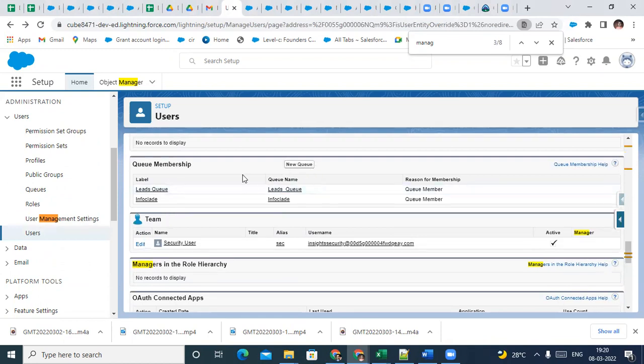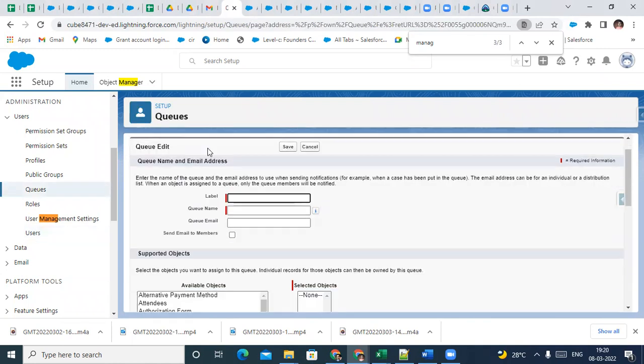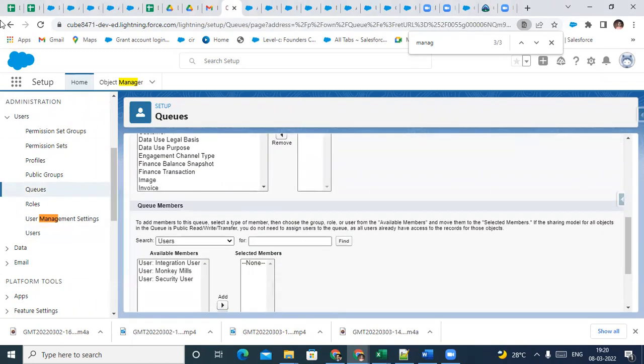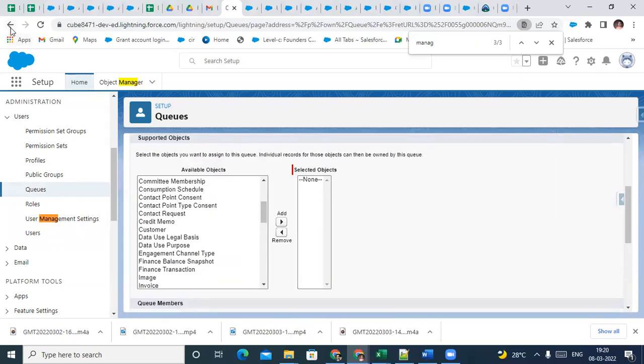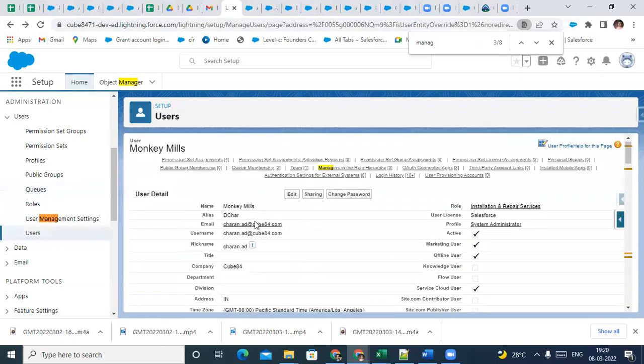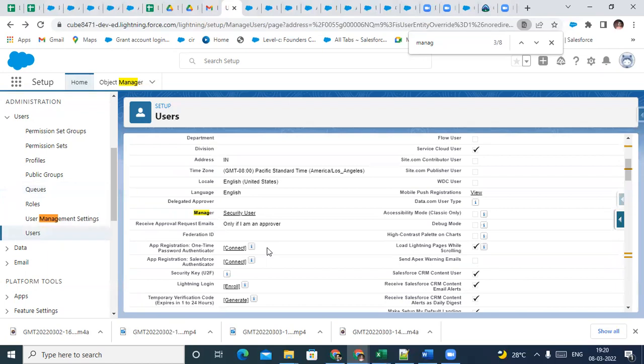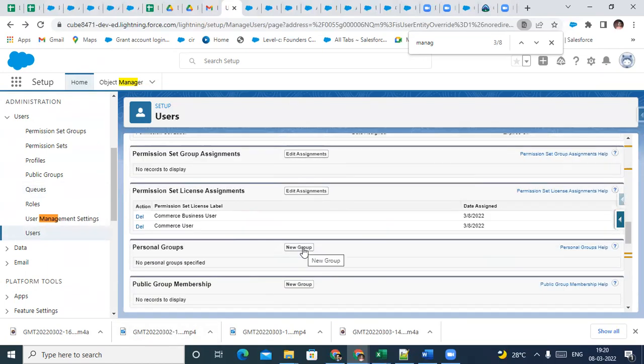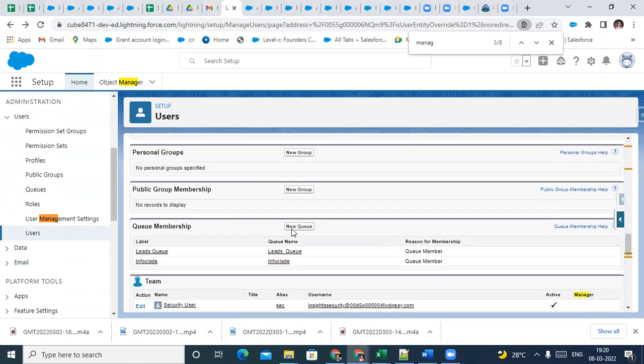The queue membership, if you wanted to add him to a particular queue, then you can add him to this queue. These are all the things that you can simply do using Salesforce. For example, if you wanted to add this user or any other user, like his manager, to a particular queue, you can simply create a new queue and add these members to this queue.